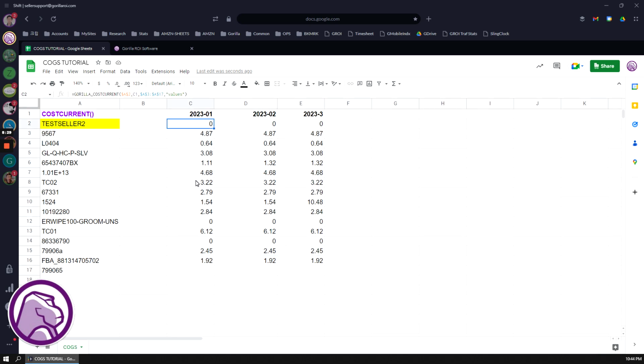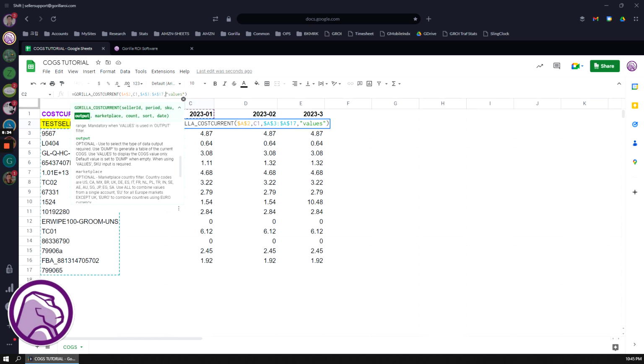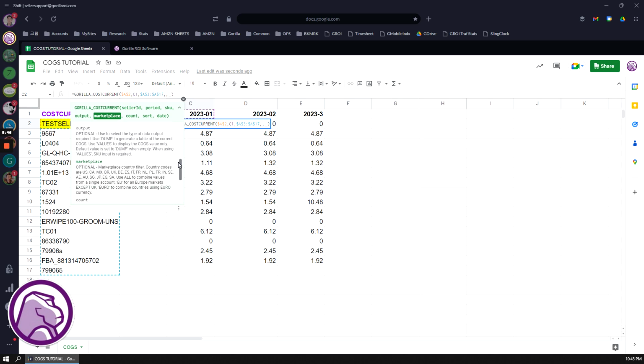And again, this is all going to be automated. Everything comes up with a single formula. Okay, so that's in values mode. I'm going to delete values, and then I'm just going to skip and go to marketplace. Obviously, you can select US, UK, etc.